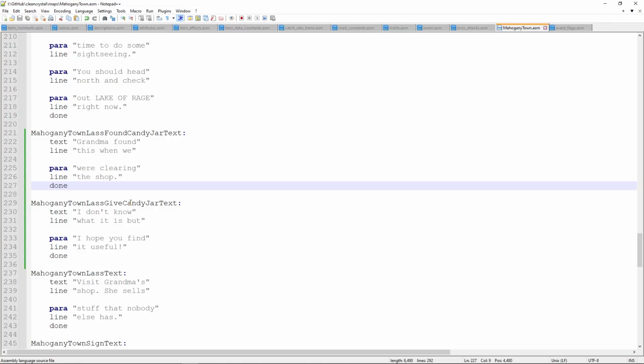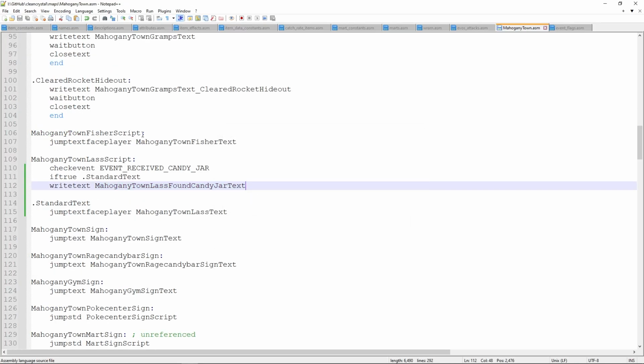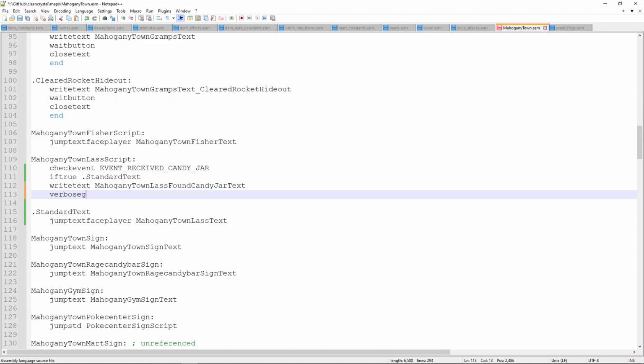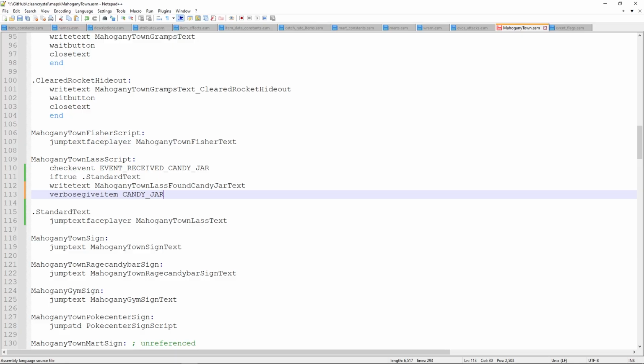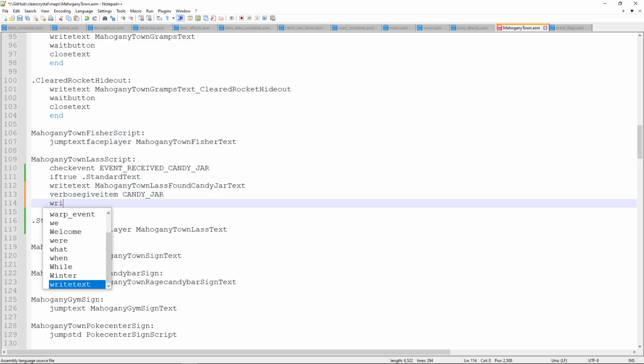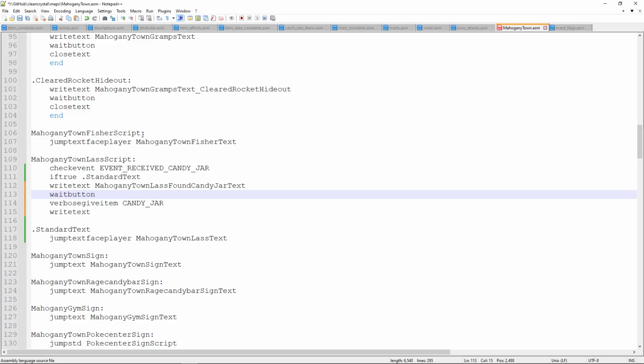So there are 2 bits of text. So we can go back to the top now. And we'll do verbose give item. That means it will tell you that you've received it. And we'll do candy underscore jar. And then we will do the next bit of text. In fact, let's do a wait button there. Wait button means that it'll wait on that text box until the player makes an input. Prompts button has a little flashing arrow.